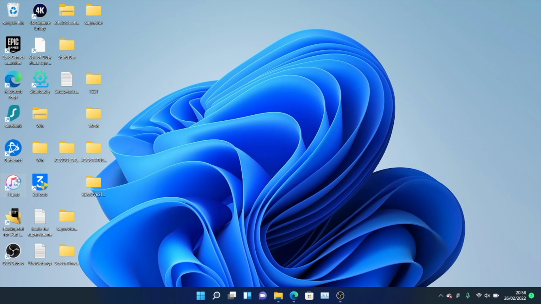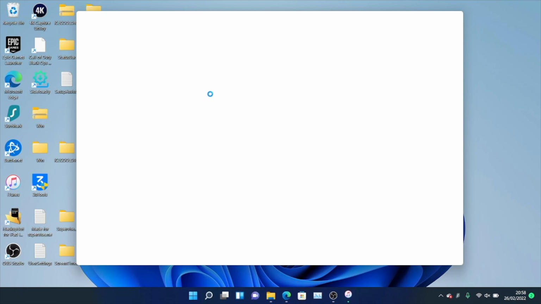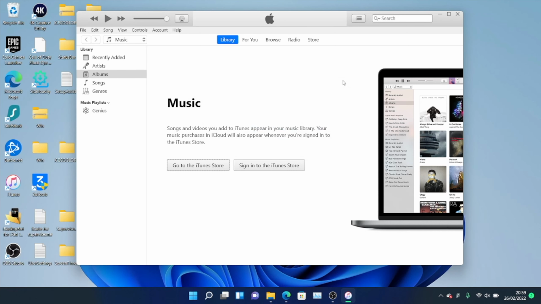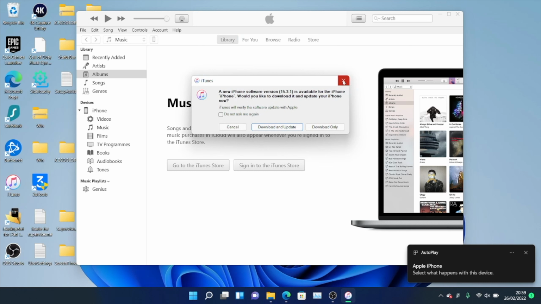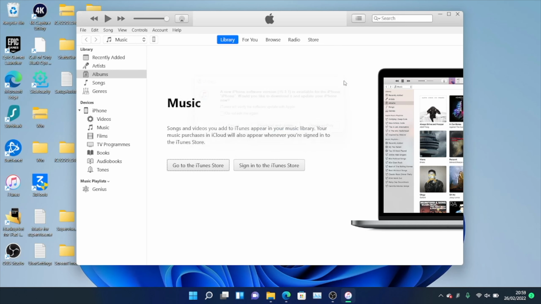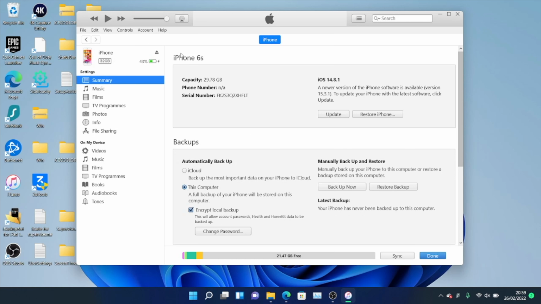So the next step is we need to open up the iTunes application. And once iTunes is opened, you just want to connect your device to the computer. Now, if you're doing this for the very first time, you want to unlock your device, go to the home screen, and you will most likely see a message asking to trust the connection. Tap on trust and then enter in your passcode. If you're asked to update your software, just click on the X here. And you just want to click on your device.